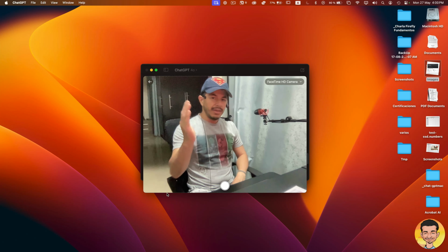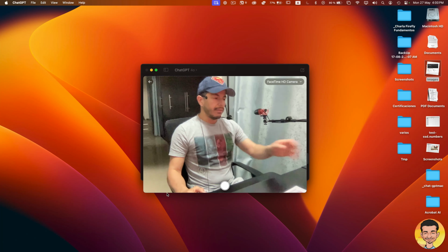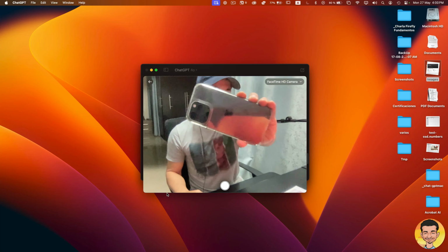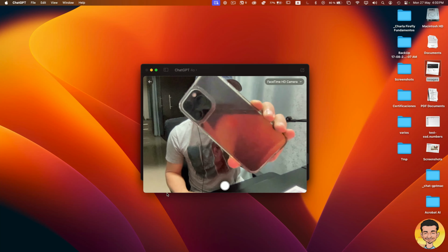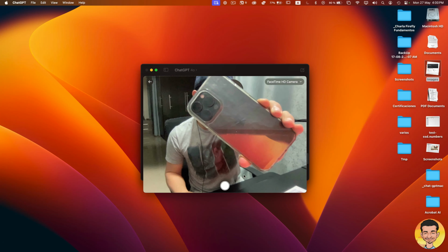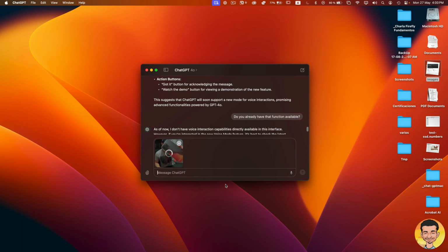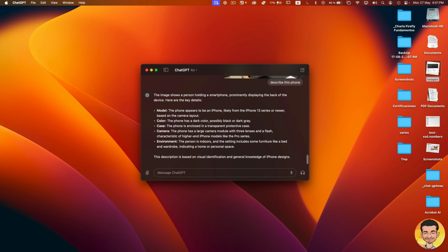This activates the webcam of my computer, and I can show ChatGPT some elements. For example, I'm gonna show my phone. Describe this phone. ChatGPT analyzed this picture. It's saying, for example, this is an iPhone 13. That's not accurate. This is an iPhone 15, but it's okay.